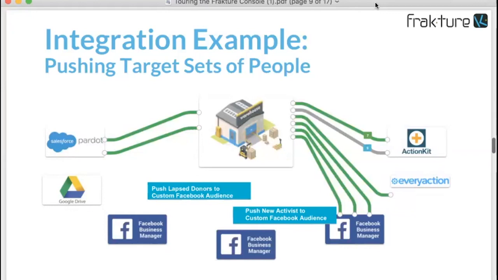So in this particular use case you're looking at right here, one of our organizations needed to push lapsed donors to a Facebook custom targeted audience so they could find those people online again and try to get them to re-up and start giving back again. And they also wanted to push in some activist data from one of their action tool sets so that they could follow up when somebody takes an online action. So in this particular case, we're pushing data from a CRM and an independent advocacy action toolkit both into Facebook so that they could follow up with other users in Facebook.